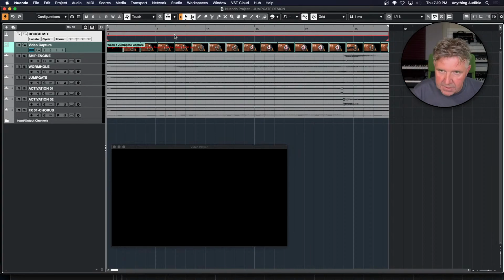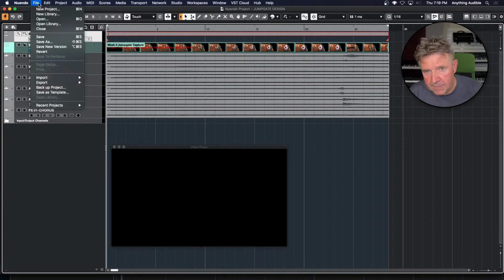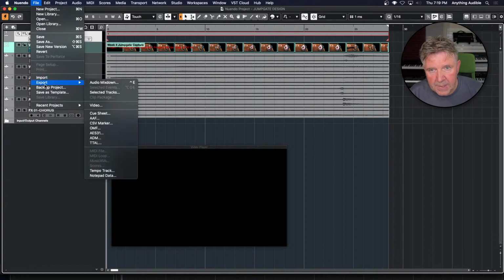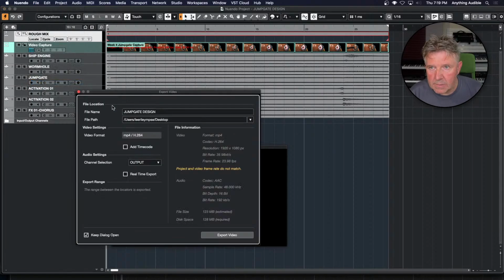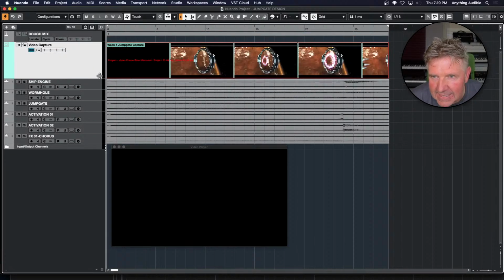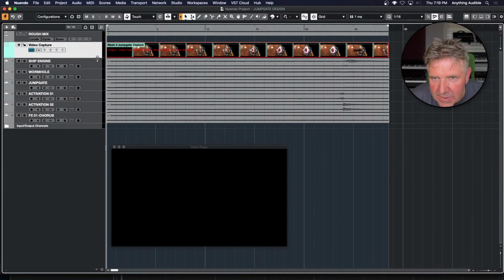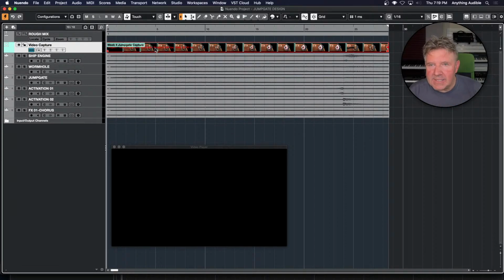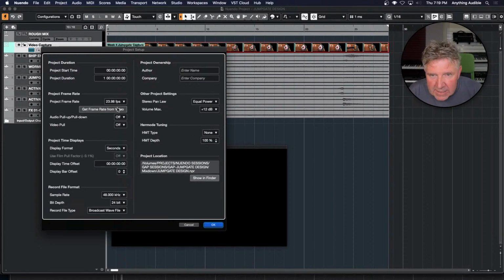So if I go to File, sorry, I'm looking around my camera, Export Video. So now the project and video frame rate don't match. What was it before? Is it 60? I can't even see, actually. Need my glasses on. 23976. So it tells me that. So my Shift S is my project. Get frame rate from video. There we go. Cool.